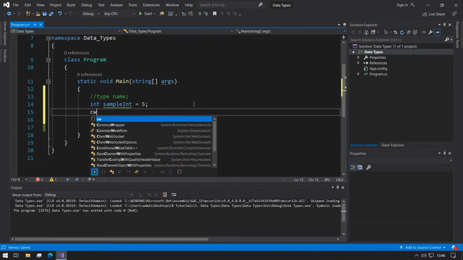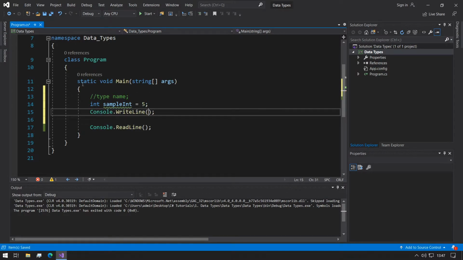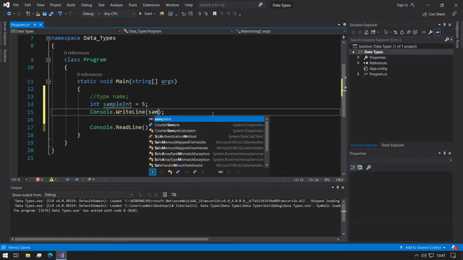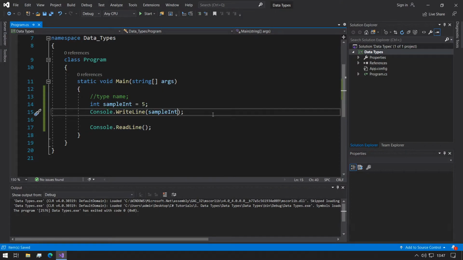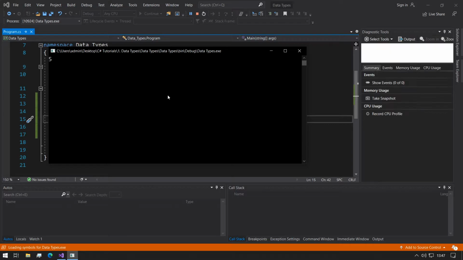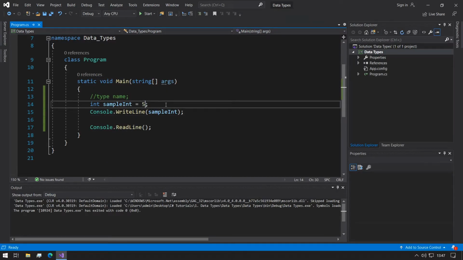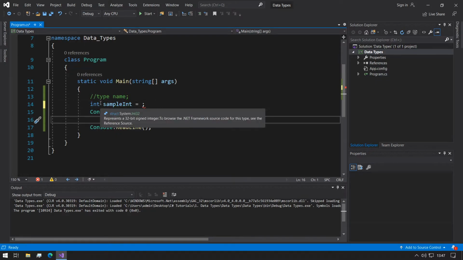So we can write CW and press tab twice, and it gives us the Console.WriteLine as a shortcut, and we can type sample int. Now you notice that the green line has gone because we've used it. So now if we press F5 or press the start button, we can see that we get the variable being printed. Perfect. So just to note that this integer variable is a 32-bit signed integer, as it says there.